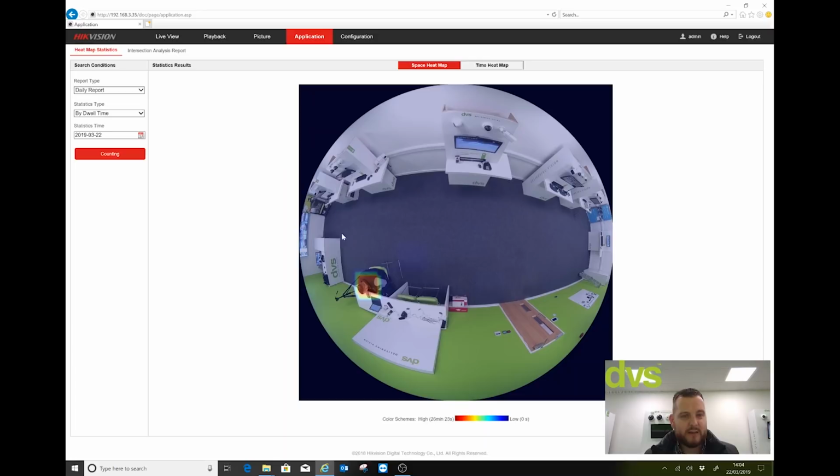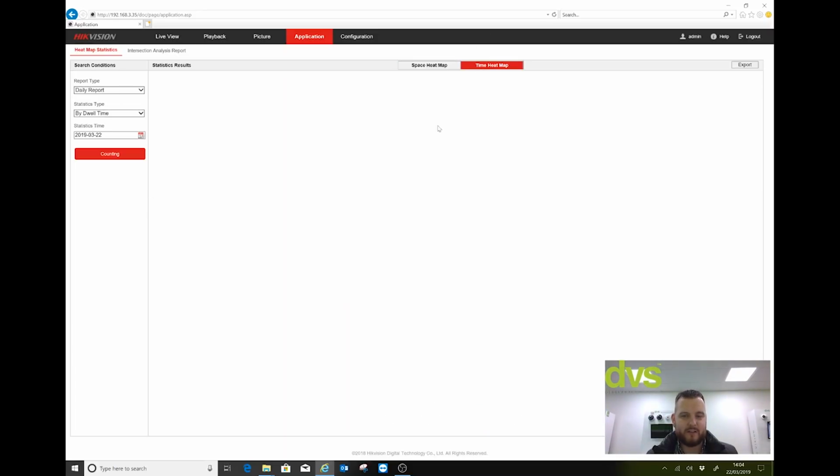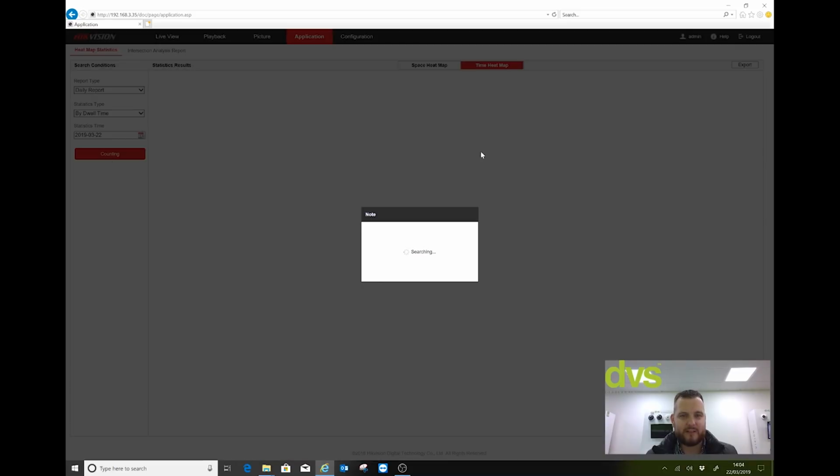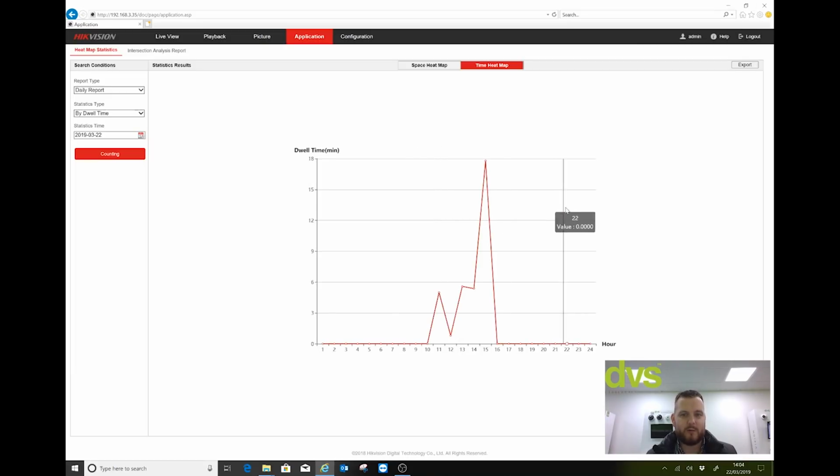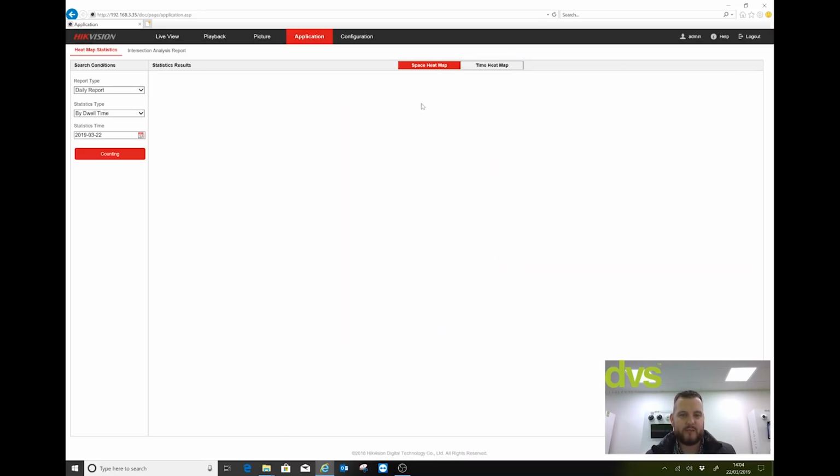So the next option we've got there, by the way, these time heat map functions on the side there, when you generate that, it's just a graph. You can export and use that within your own reporting tool if you want. It's just a CSV file. Most people are interested in the graphical side of it, which is that image there.